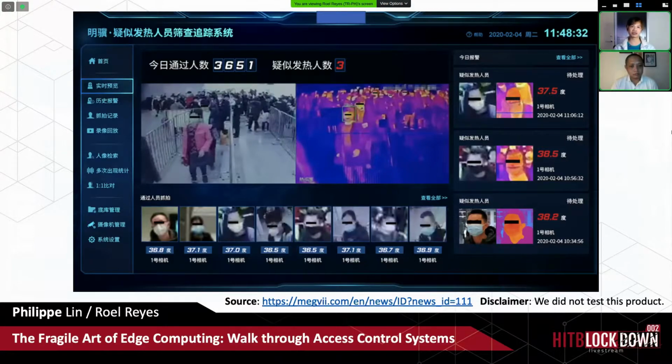It shows a facial recognition system that's used in the Beijing metro system. It does some sort of facial recognition as well as measures the body temperature on the fly. And a little disclaimer is that we did not test this product. This picture is there just as a very good example.